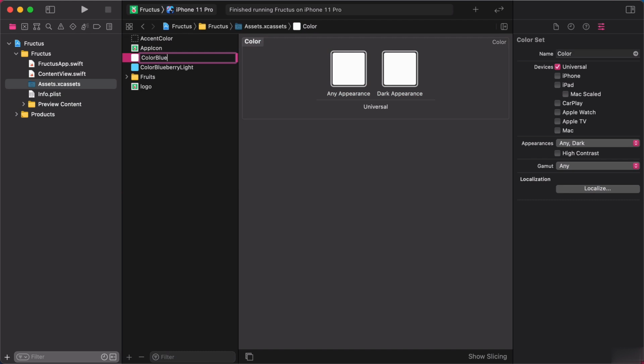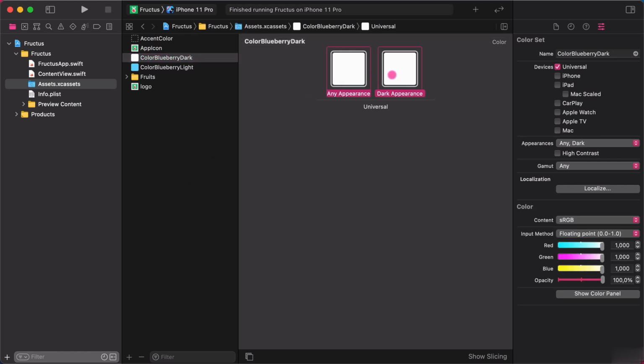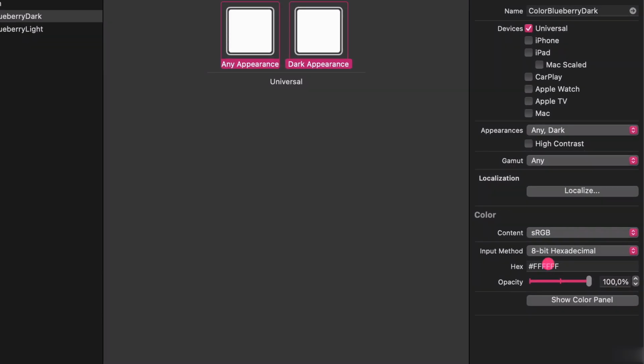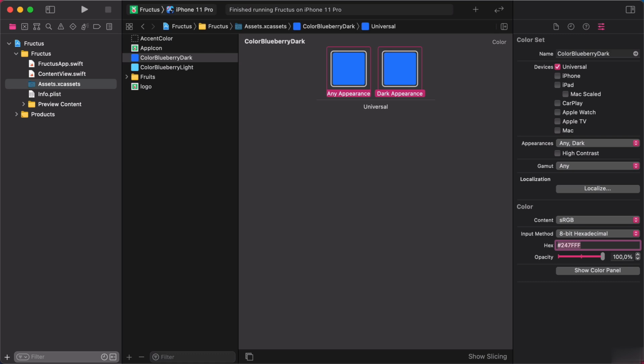Rename this color to Color Blueberry Dark. Nice job! Now select both of the Any Appearance and the Dark Appearance colors in the editor. Just like before, let's change the input method from floating point to 8-bit hexadecimal at the Attributes panel. Then enter the following color value. Hashtag 247FFF. This will change the white color to a darker blue color in the editor, as you can notice.